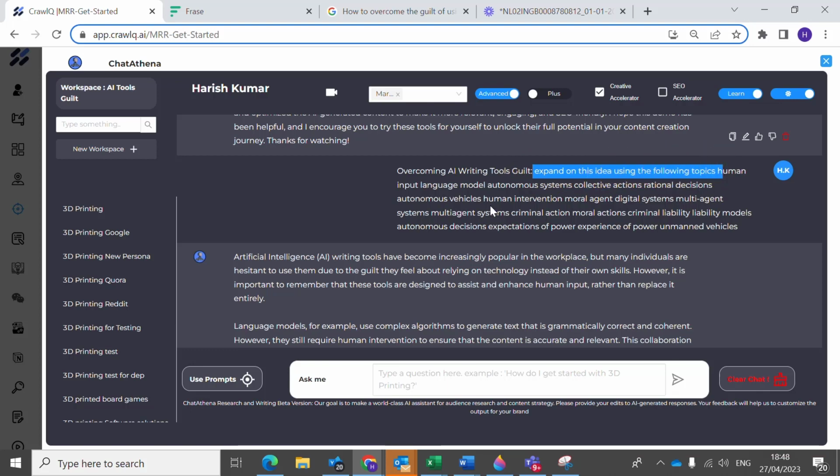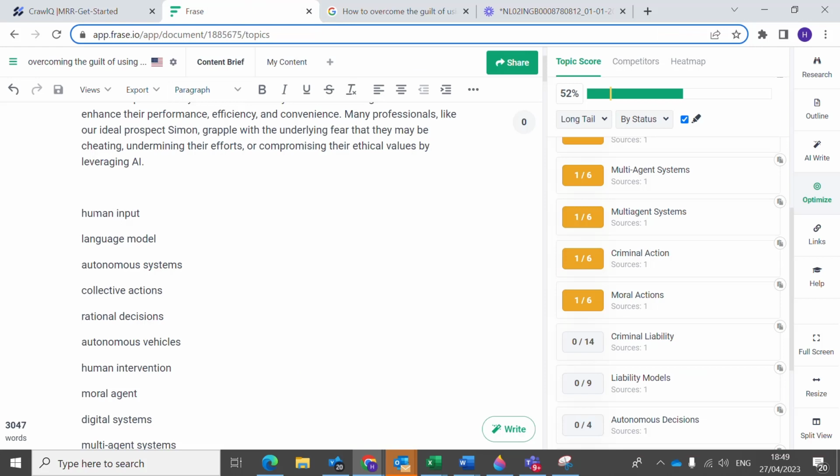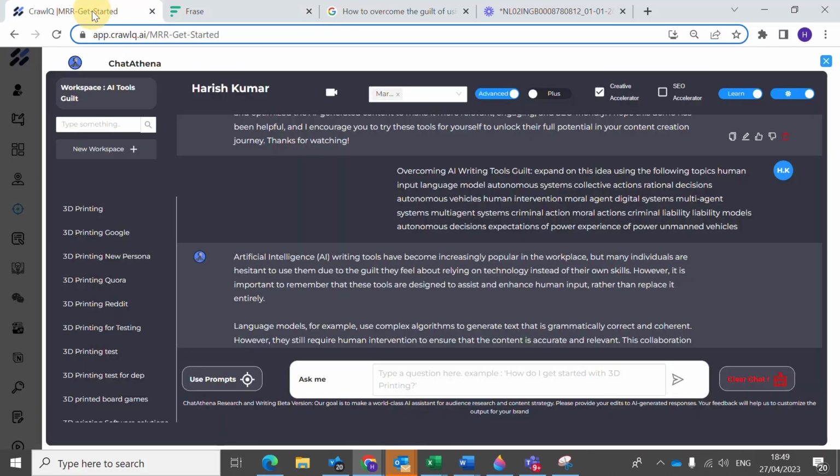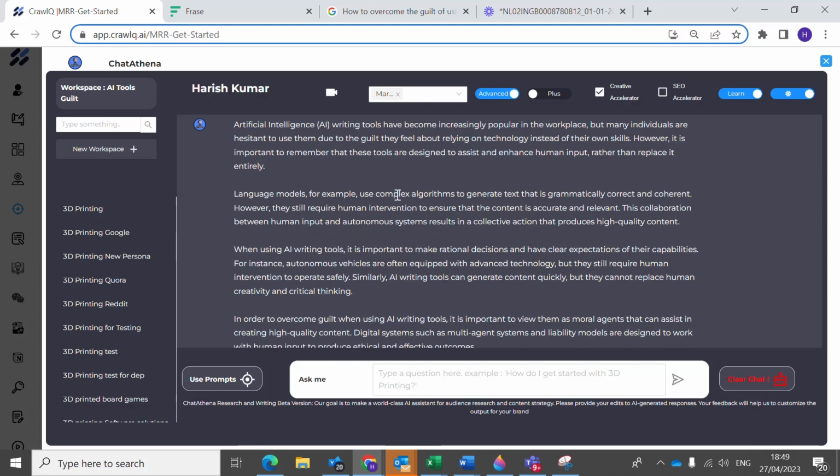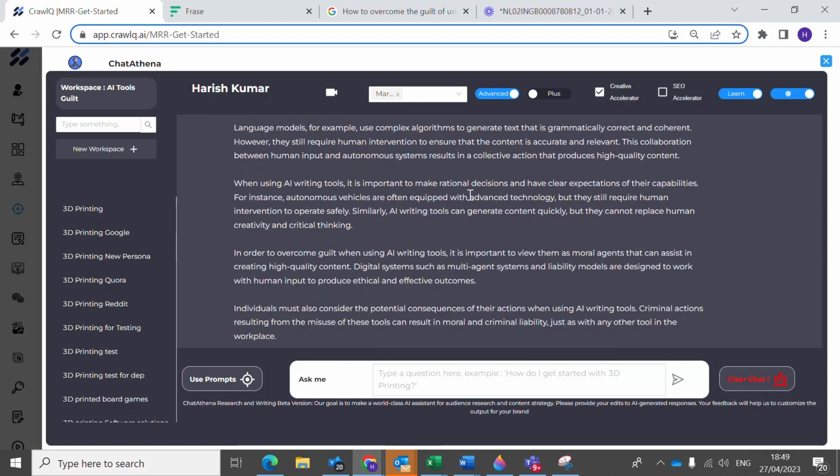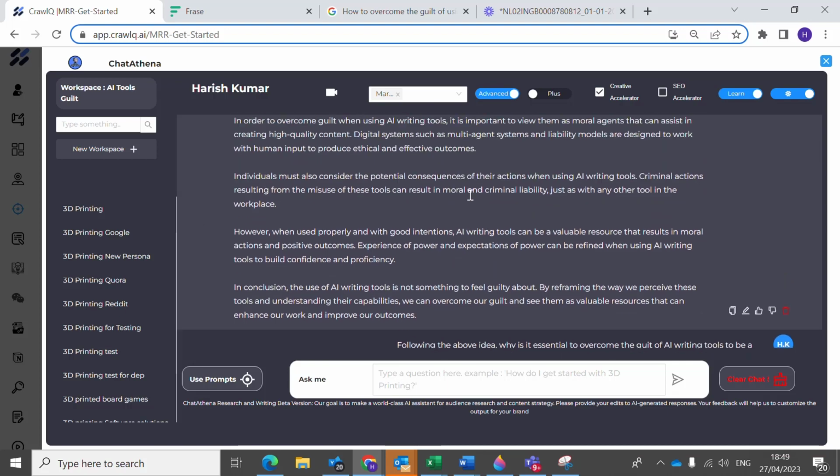And these topics are just the topics that we still missed. So human input, language model, autonomous system, collective action. This is exactly the prompt here. Autonomous system, collective action, rational decision, autonomous. So you see these words, and then using the creative accelerator, ChatAthena will provide us another paragraph.